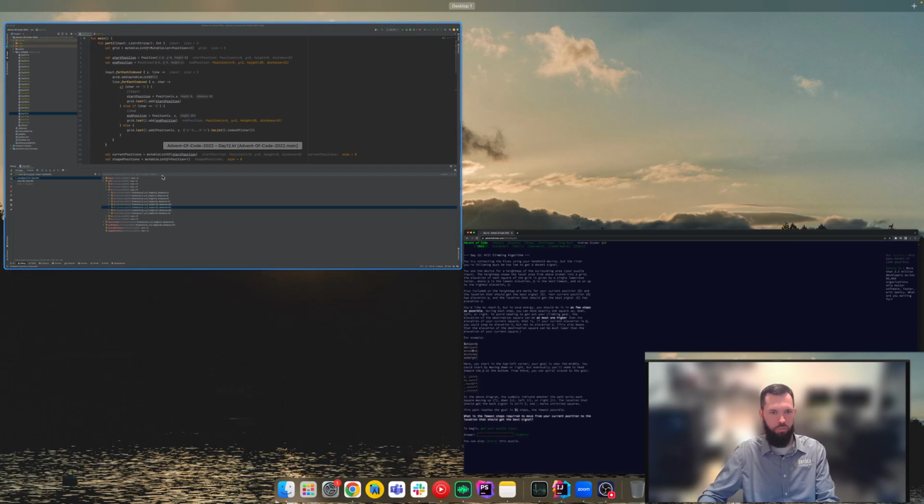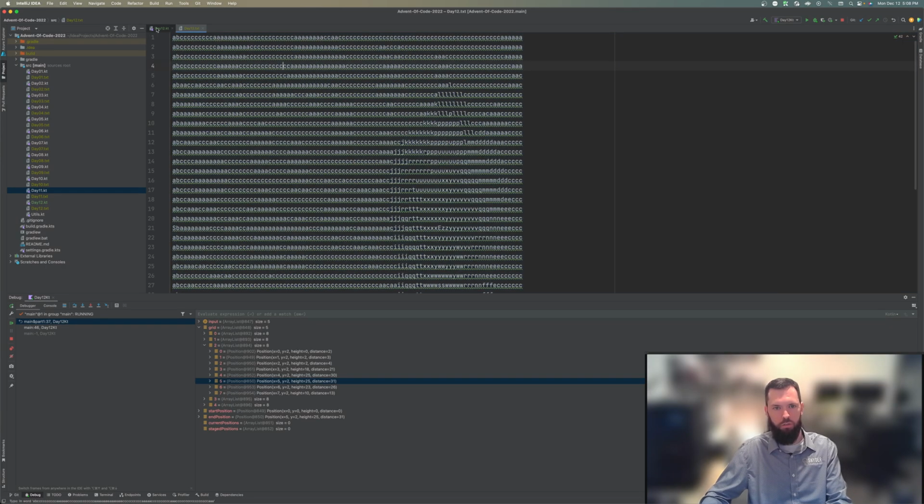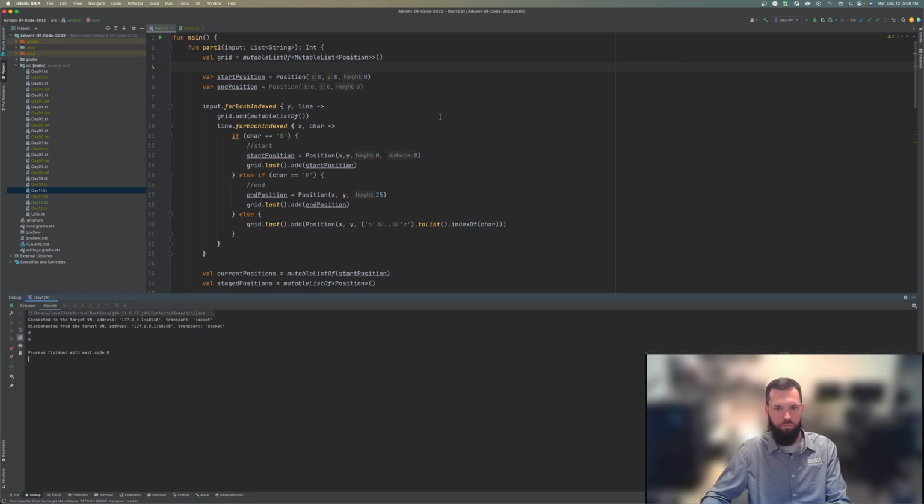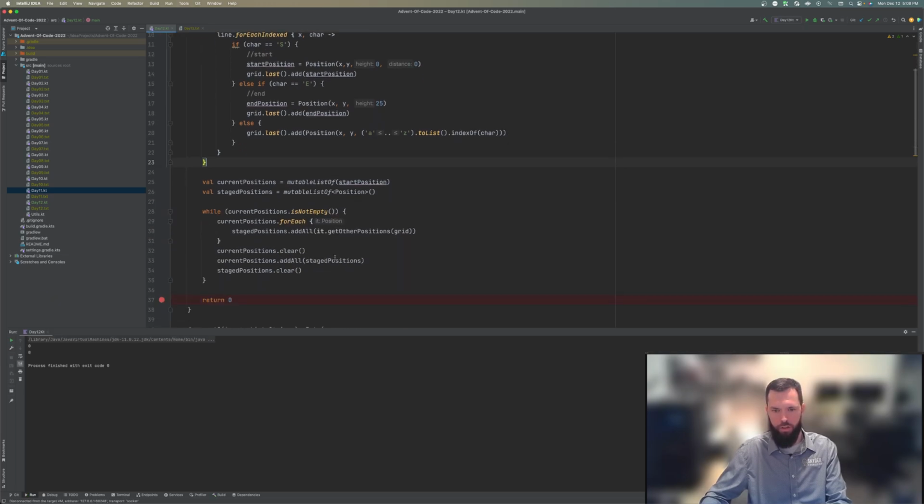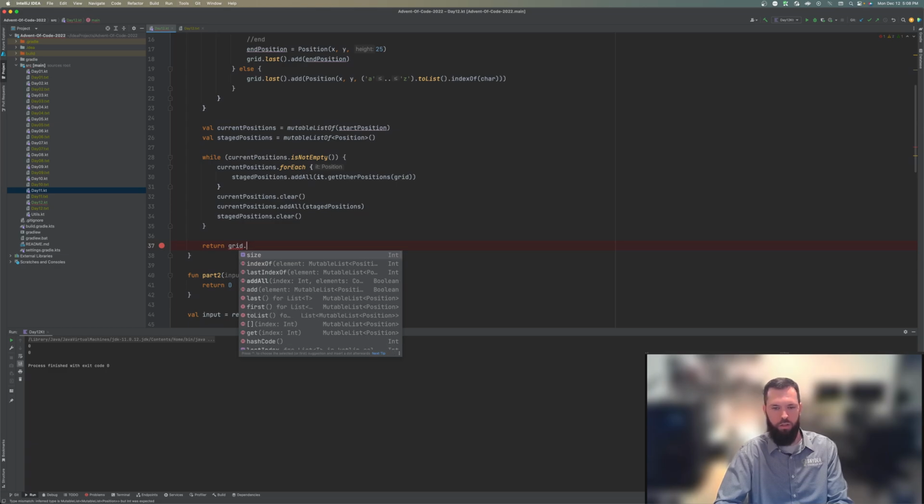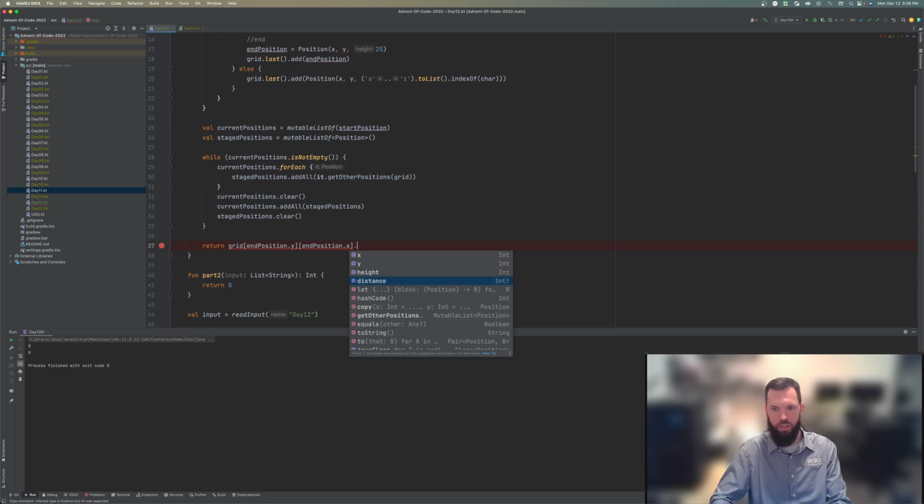Let's get our real input back in there and rerun our program. Oh, and I didn't return anything. So what I should do is return, I need to take our grid then and find, so end position, we're gonna get end position y for the first list, and then end position x for the second, and then I'm going to get the distance.